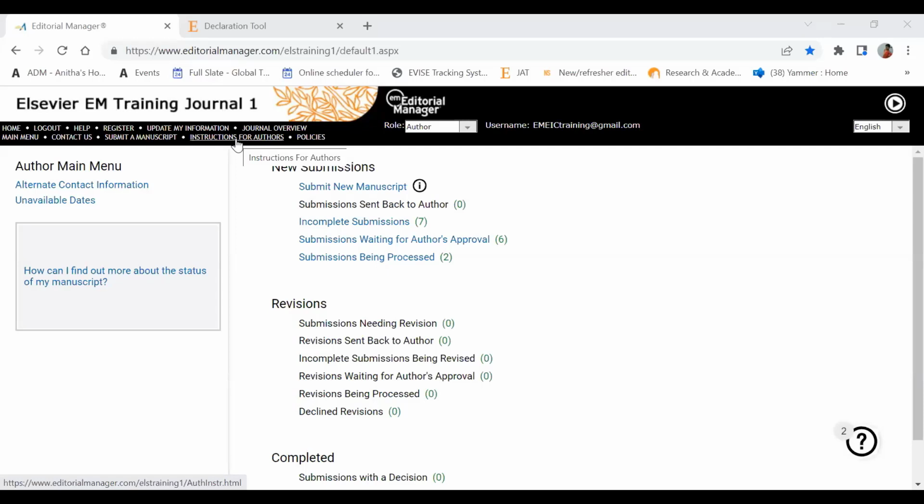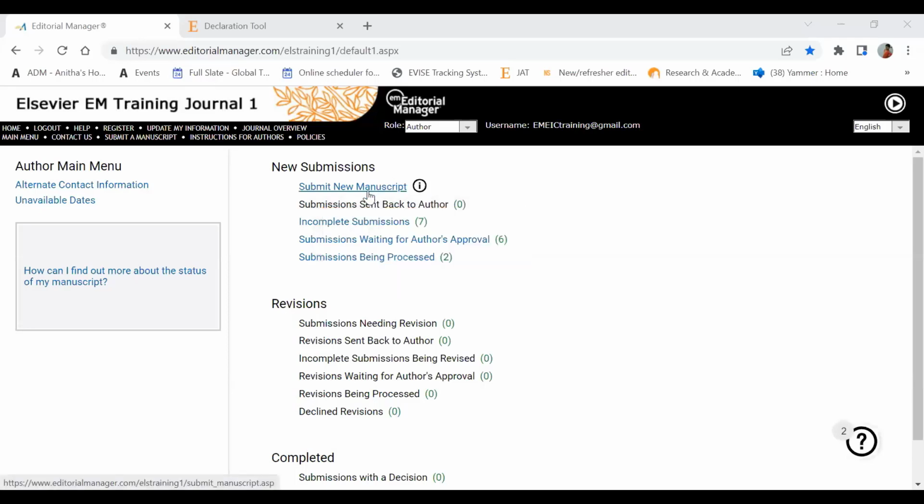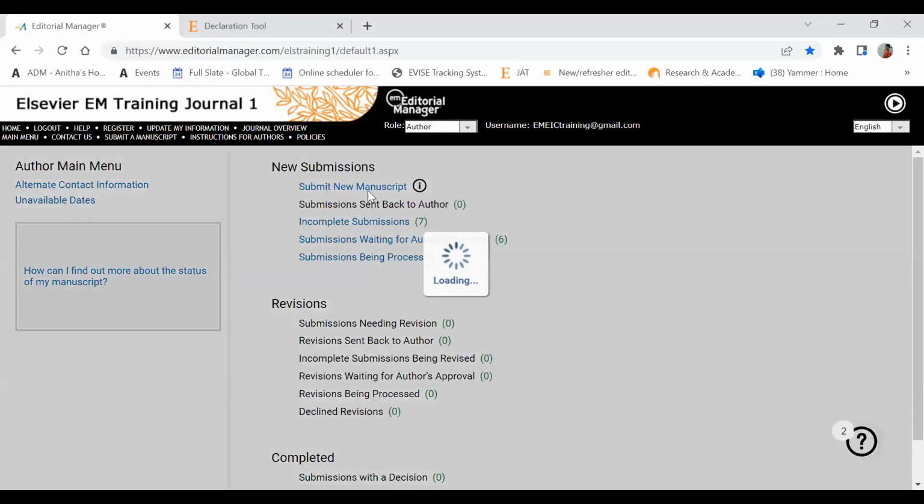So once ready to begin the submission process of your paper, click on Submit New Manuscript button. You can also see an eye icon here, which provides you more information on how to submit a new manuscript. So watch this video whenever you have time. So I'm just clicking on Submit a New Manuscript button.